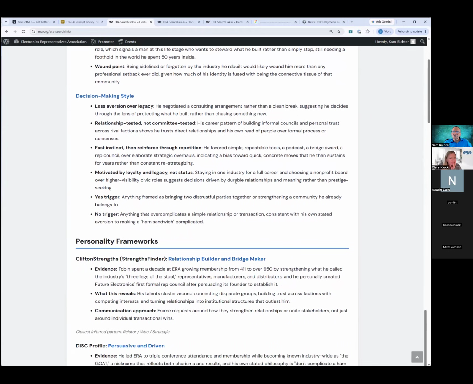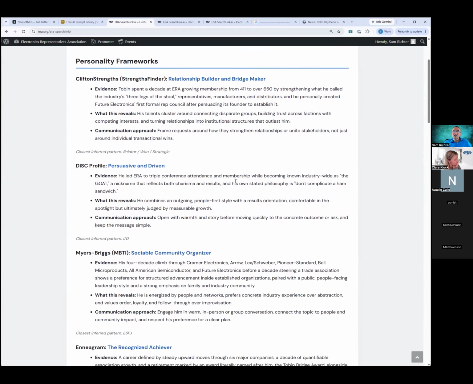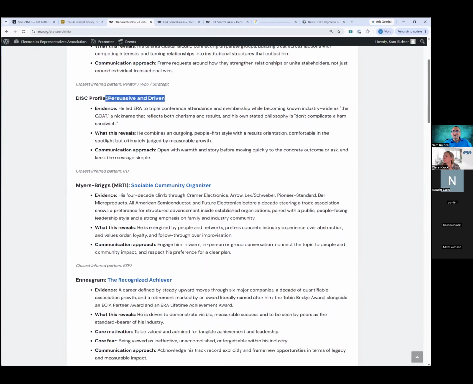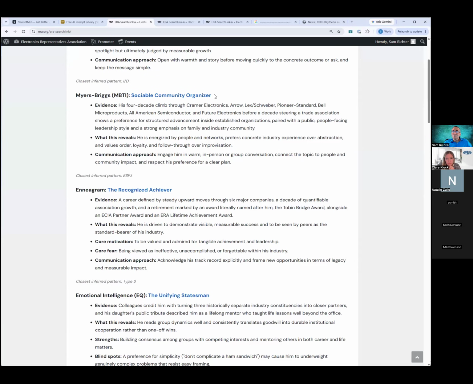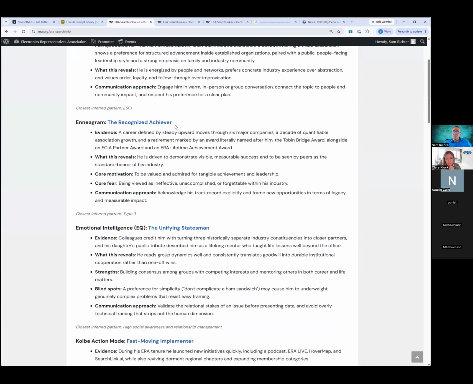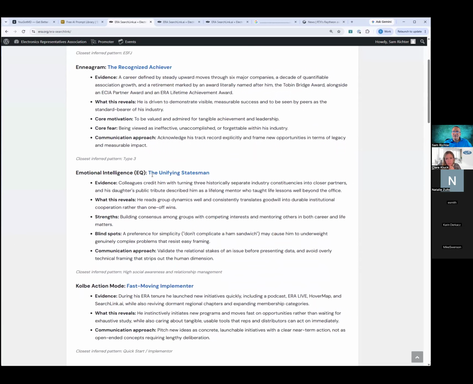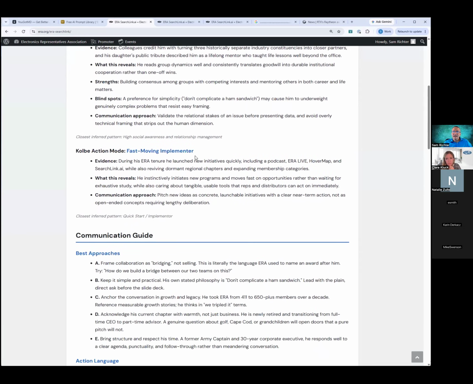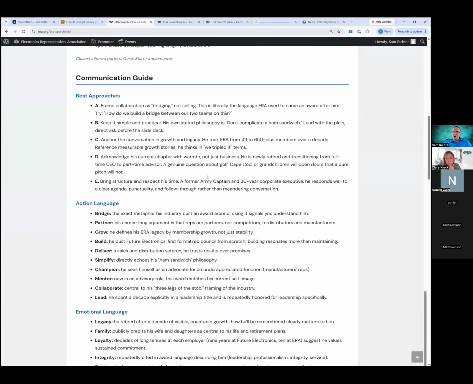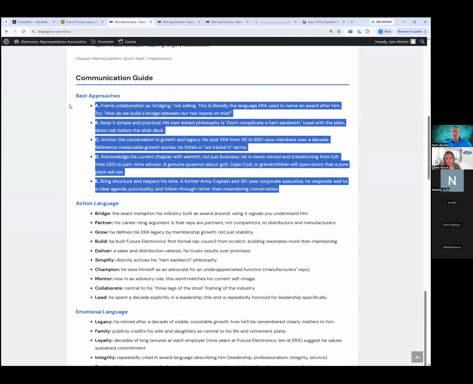What's his decision-making style? If you were to take a Clifton StrengthsFinder, and we all know Walter and love Walter, I think we'd say he's a relationship builder and a bridge maker. He's persuasive and driven. So what does that reveal? What does that mean as we communicate with him? He's a sociable community organizer, absolutely. He's a recognized achiever, the unifying statesman, a fast-moving implementer. And then most important, if we were meeting with Walter this afternoon, that's how we should probably communicate with him.